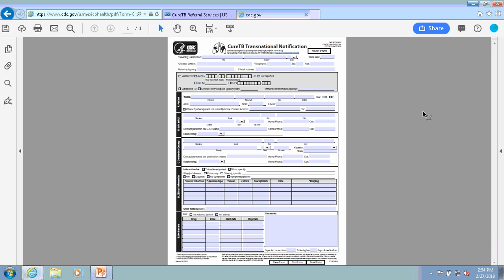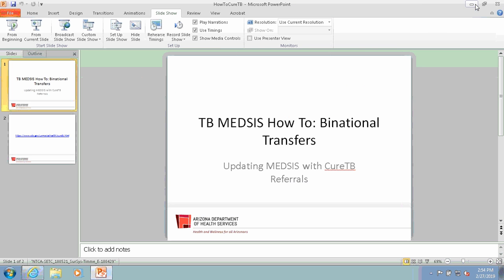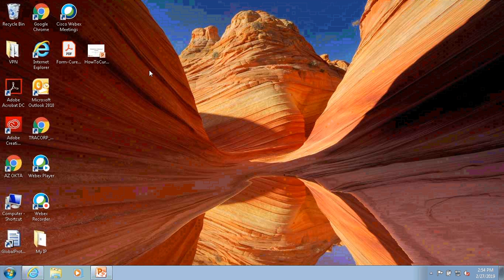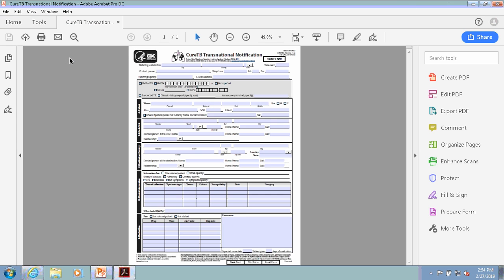So I'll go ahead and you would save it here. Save it to your desktop. I'm going to close that out so I don't accidentally fill out the wrong form. And then I'm going to go to the CureTB form. And this is where you can go ahead and you can fill out whatever you need to. Go ahead and make it bigger.